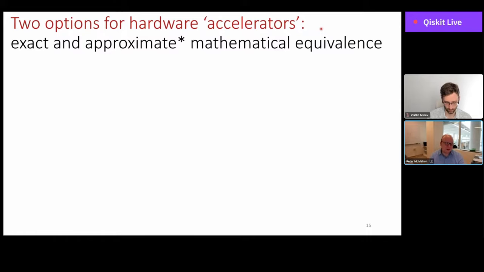So what are some options if you would like to make a special purpose piece of hardware for performing inference of neural networks more energy efficient? Well, you could break it up into maybe two conceptual ways to do this.